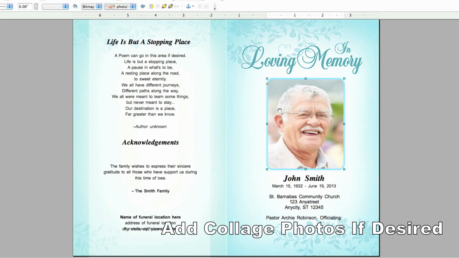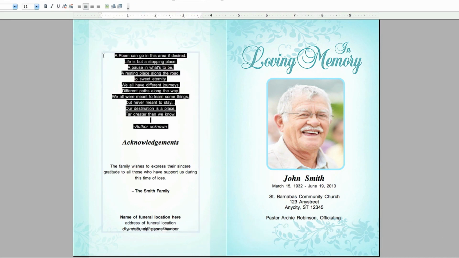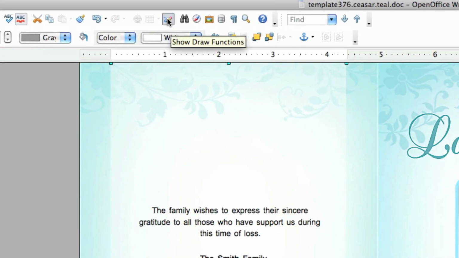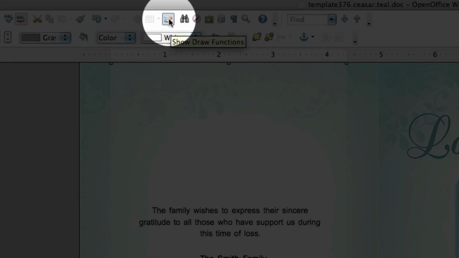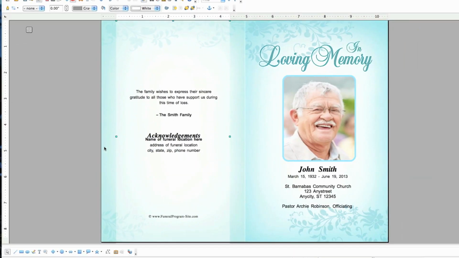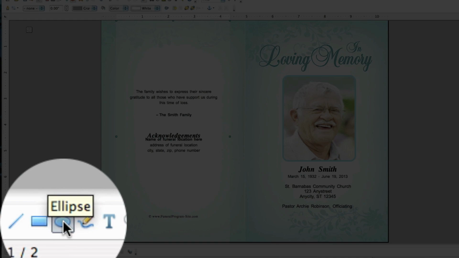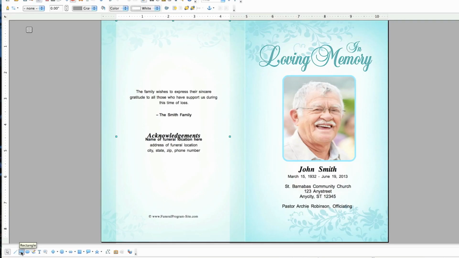To add more photos to your program, you must first create the shapes. You will need to have your drawing tools enabled in OpenOffice, so be sure to have the icon of the drawing pencil checked on your toolbar. On the bottom of OpenOffice, you will find your drawing tools. Select any of the shapes available and draw them on your canvas.